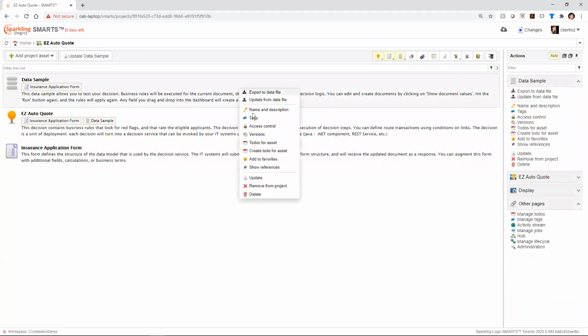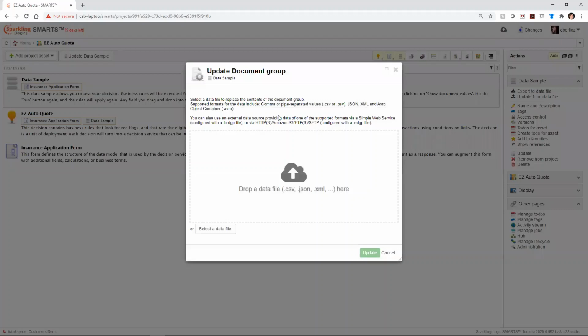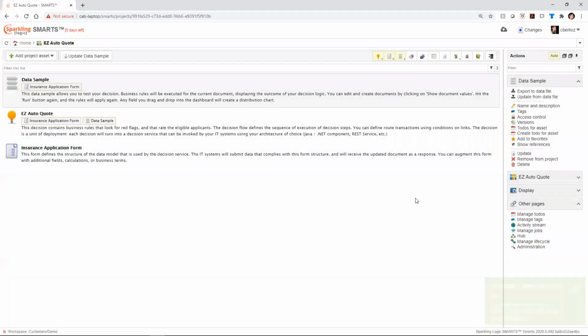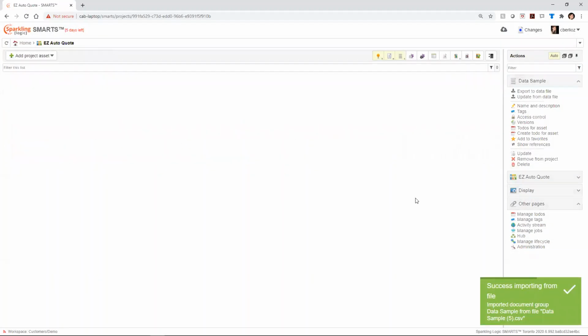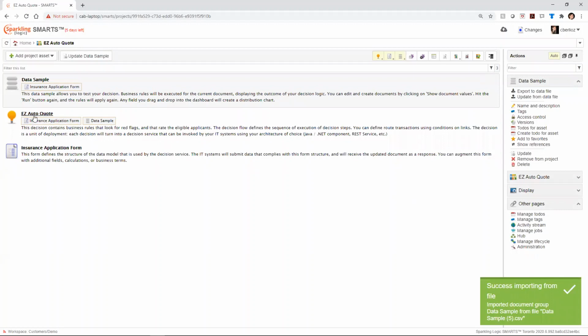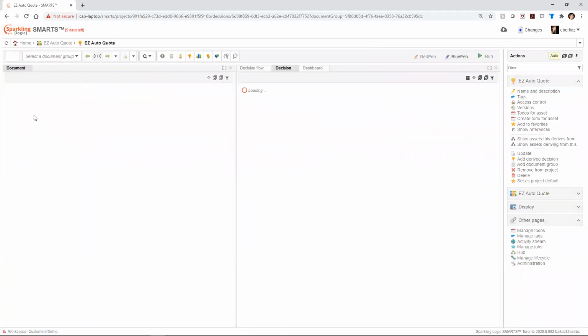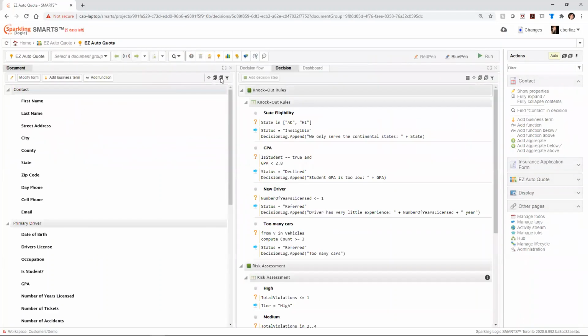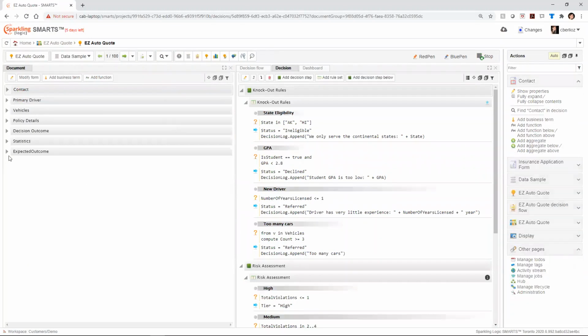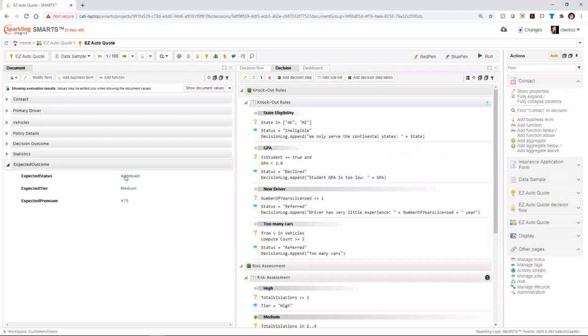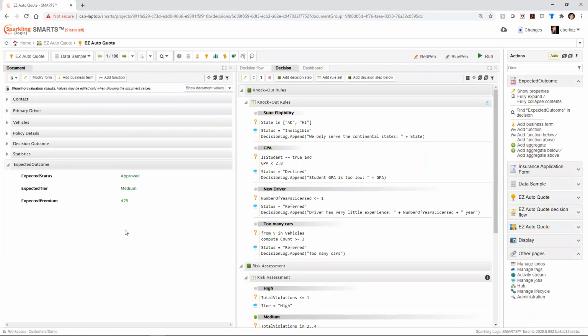And I'm gonna populate our documents with the same data. So I'm gonna do one and then the other. And there you go. So now when I go back to our project, I should be able to see our expected outcome, and it has all of the values that are needed. So this is the extra that was not in the initial project.